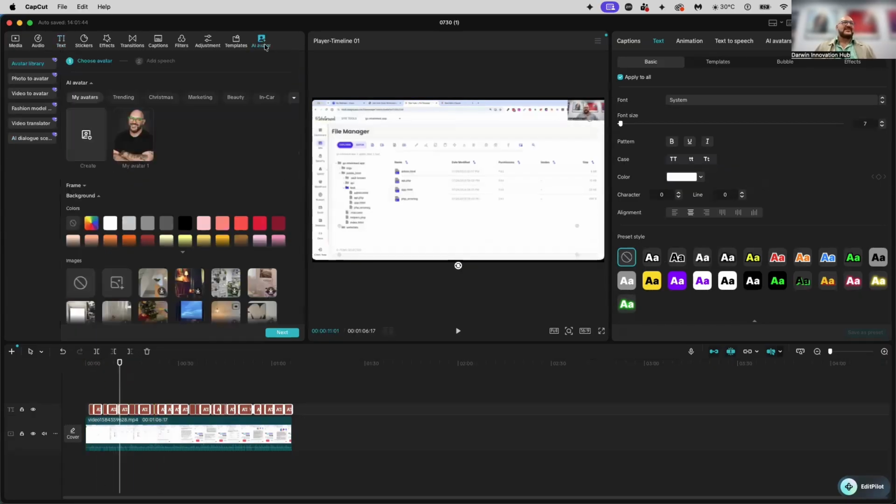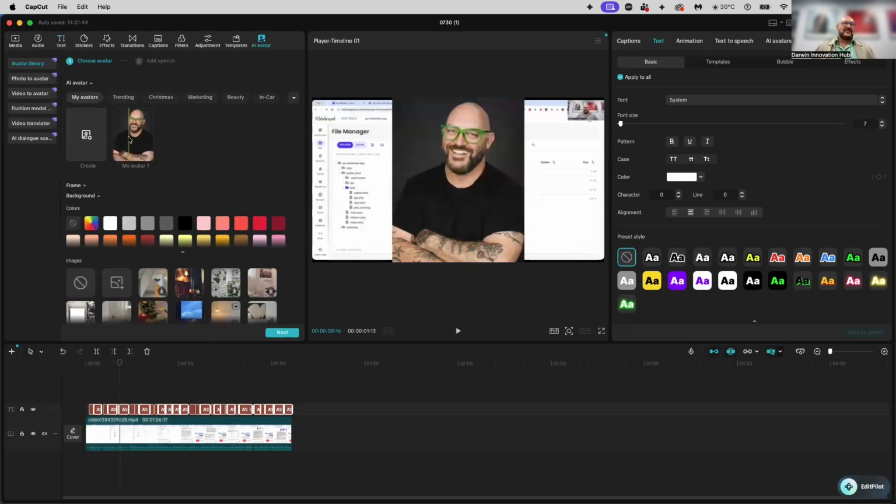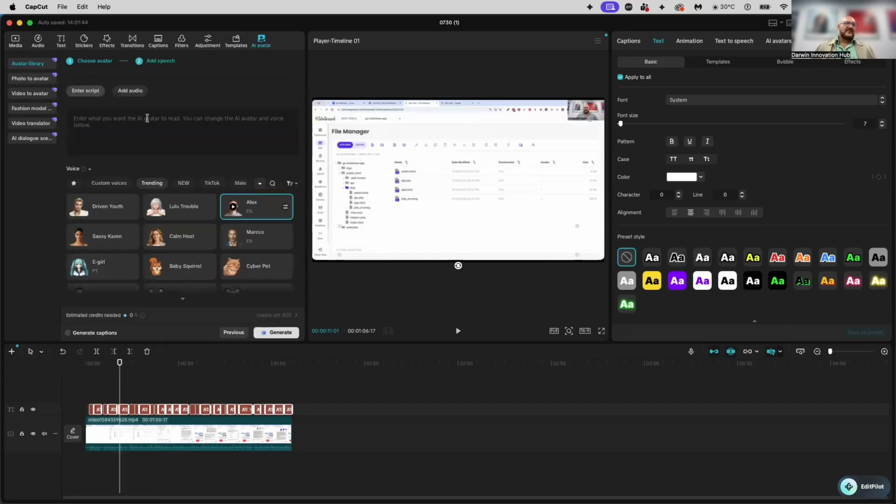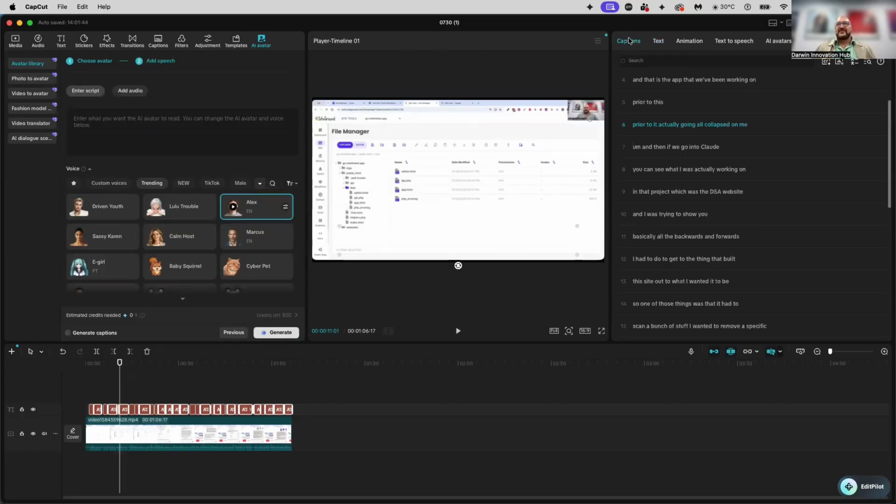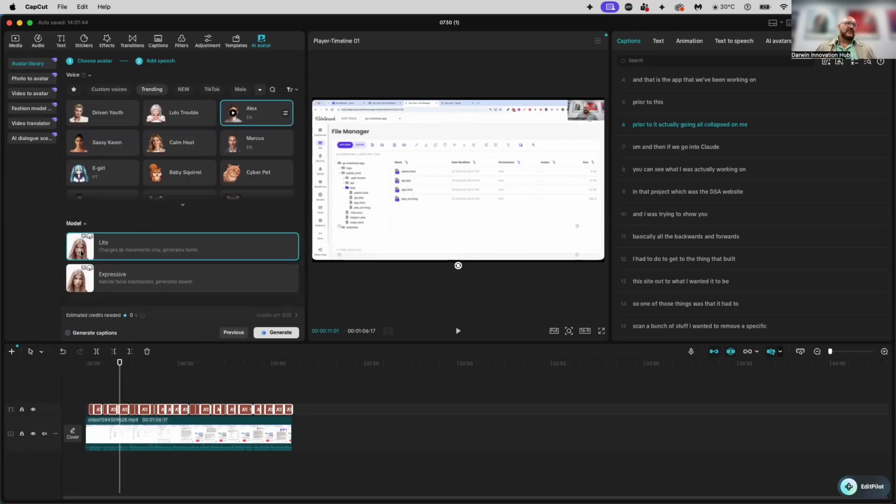We go back to AI avatar. Let's insert him again. Go next. It still wants me to enter in a script, and I've got captions, but I don't have a script as such. So that's the problem. It's not going to pick that up automatically. I'm going to have to put it in.